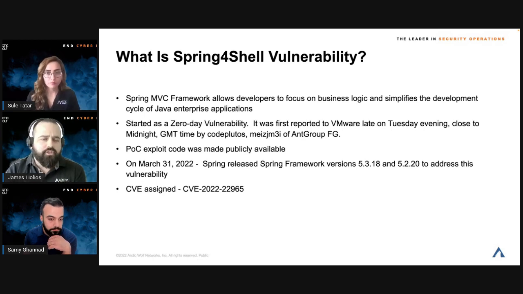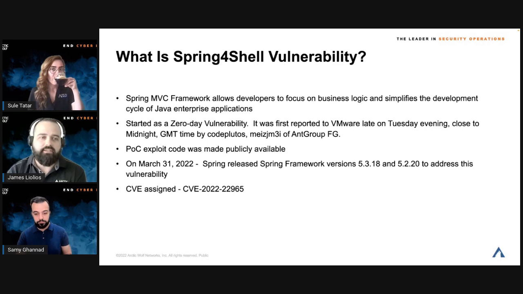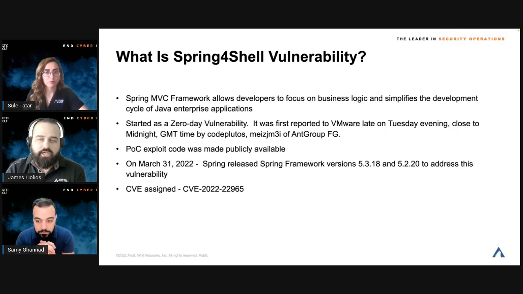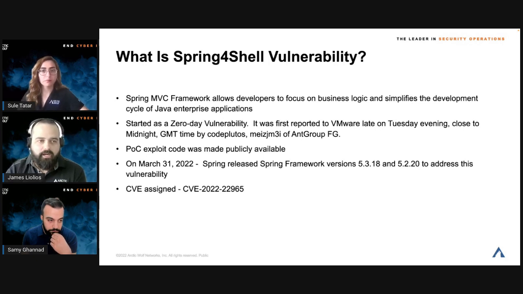This all started off as a 0-day vulnerability. It was first reported to VMware late last Tuesday evening, I believe that was March 29, and it was disclosed by a couple of security researchers from the Ant Group FG. Spring4Shell is a critical remote code execution vulnerability in the Spring framework. The vulnerability impacts both Spring MVC and Spring WebFlux applications running JDK 9 and above.